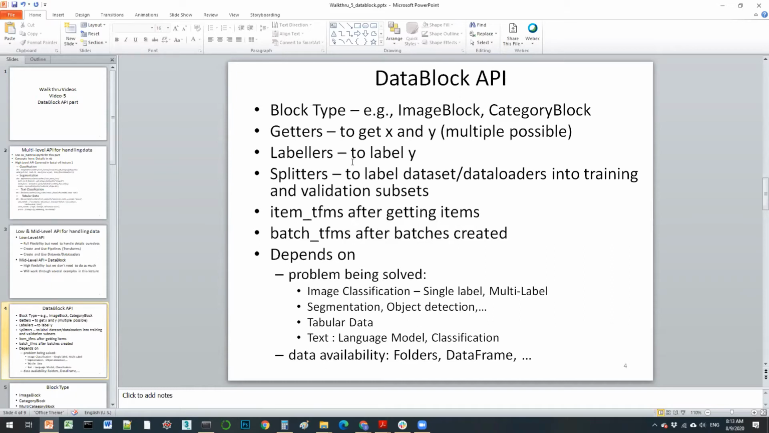So the data block API, the block type depends on the problem that's being solved. As I mentioned, whether you're doing image classification, segmentation, are you handling tabular data, are you handling text data and building a language model, or are you handling text data and building a classification model, and so on and so forth. And also, where does your data come from? Does it come from folders? Does it come from a data frame? And similar options we'll see in more detail.